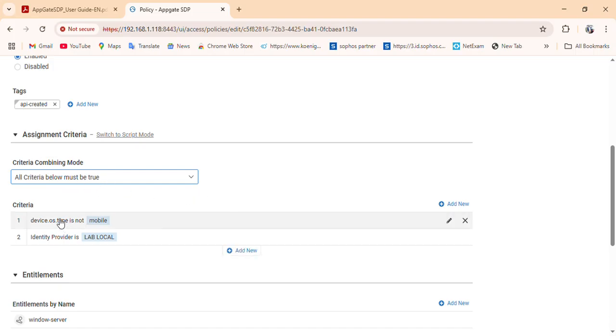So what are the criteria in place? The first criteria is the device OS type should not be mobile. Don't forget the user is trying to connect to my Active Directory, right? So that is the resource I wanted to connect to.